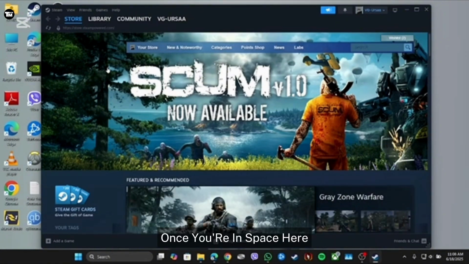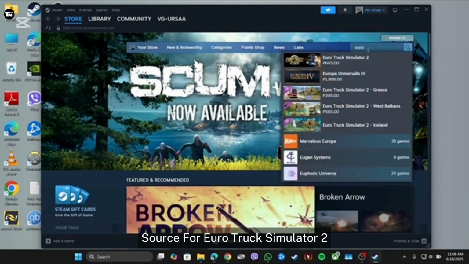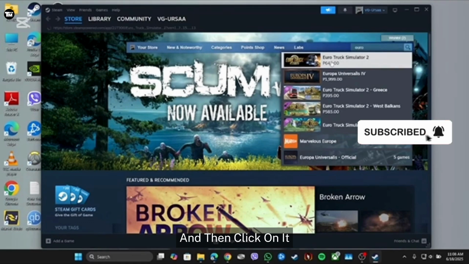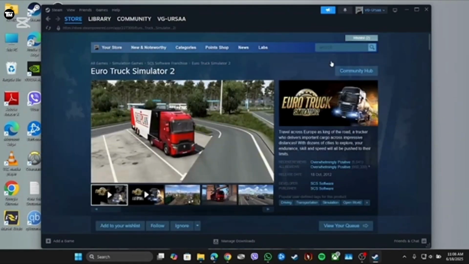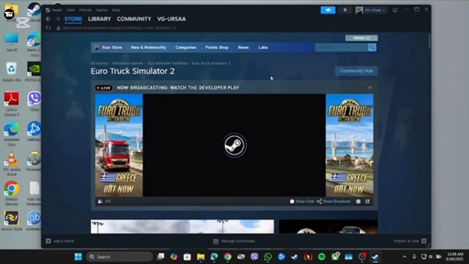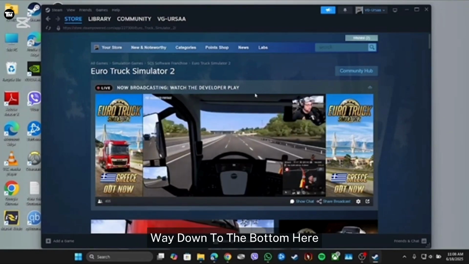Once you're in the Store, here at the right in the search bar, search for Euro Truck Simulator 2 and then click on it. Once you're on the page, you have to scroll all the way down to the bottom.